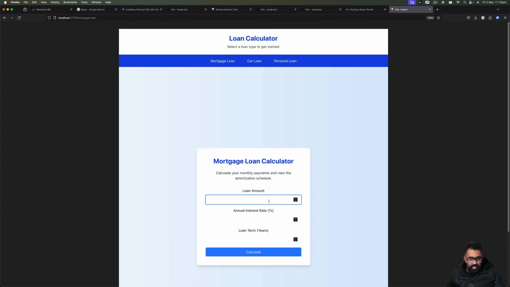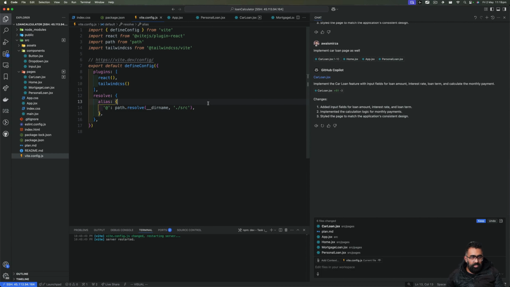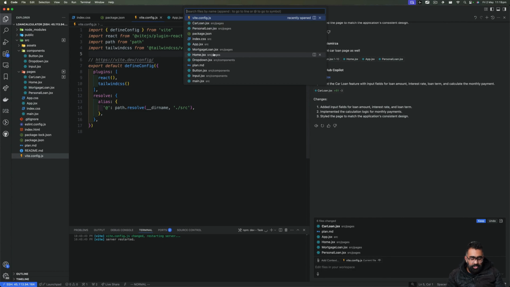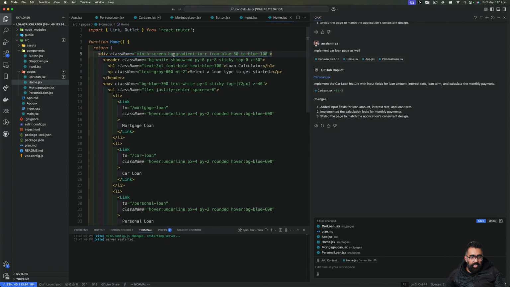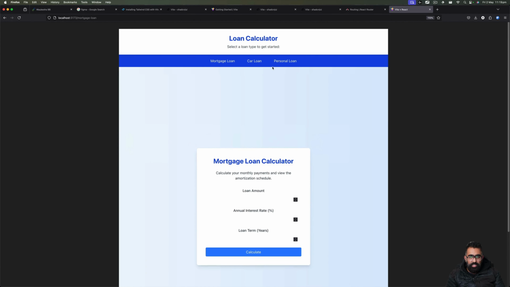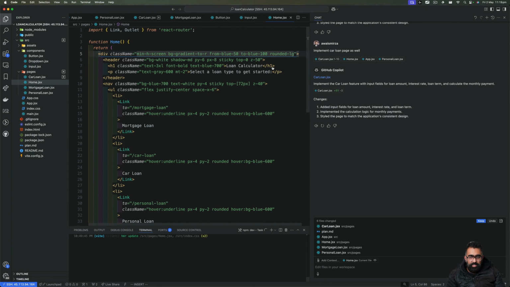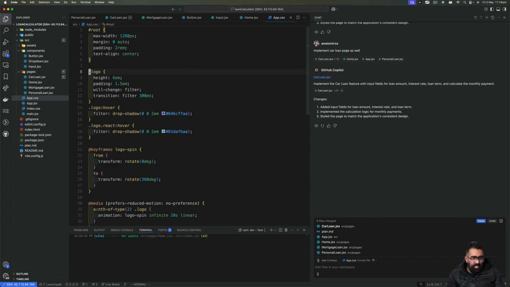And if I start typing, there's a problem. So I'm going to go to the home page. And here we got this background gradient from blue 50 to blue 100. I don't want this gradient, and I don't want this rounded edge. Let's see if that does it. Nope, doesn't work. So we don't want to do that. So I'll just go to app.css file, and I don't want any of this.